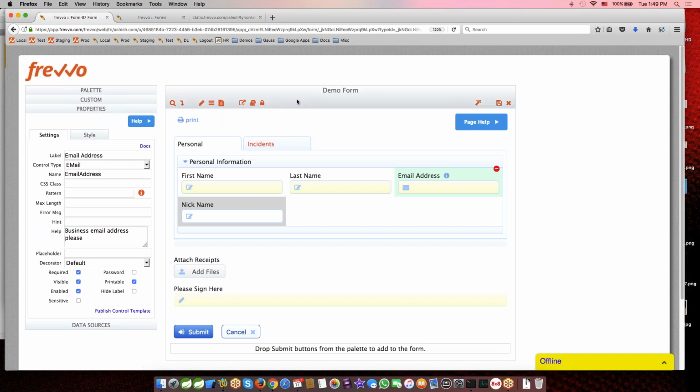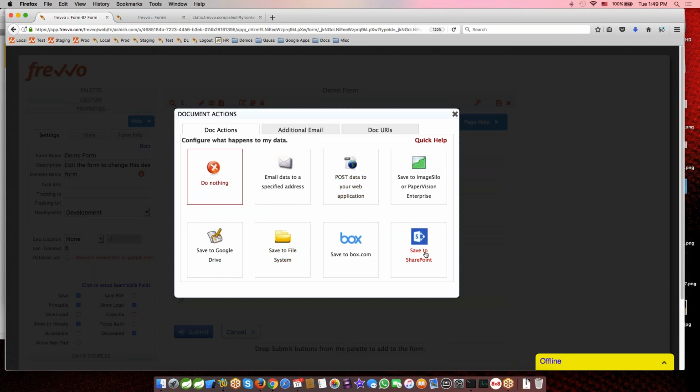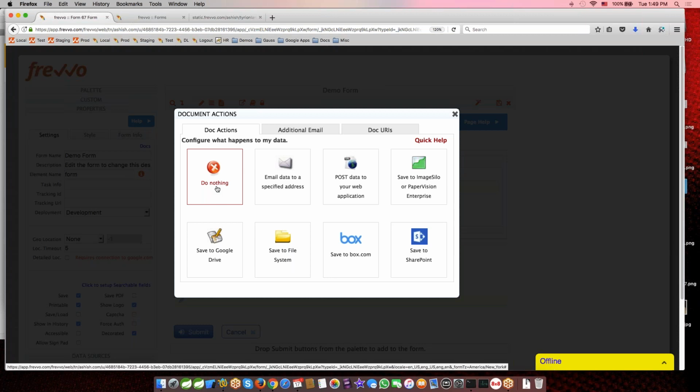The only other thing I wanted to quickly point out here is these document and form actions, and those simply are ways for you to configure what happens to your data. So I click on this, so got a number of wizards in here. You can do nothing, which basically isn't going to do anything, but it's going to store the submission in the frevvo repository. You can email the data, post it to your application, and you can also do a variety of things, including saving to SharePoint, which we'll take a look at later.